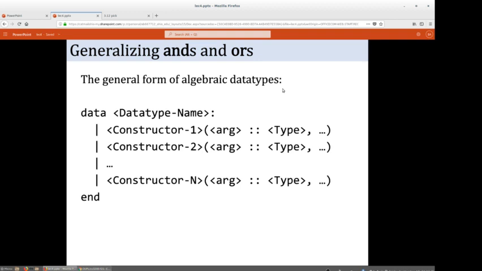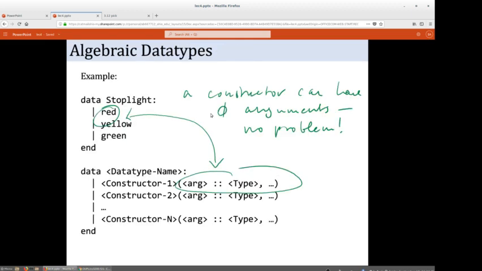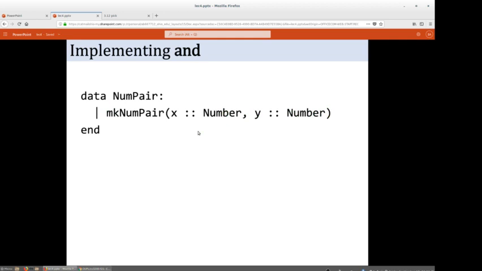And then you can generalize this idea of and and or to give us the general form of algebraic data types, and this is how they appear in Pirate. You say the name, and then the data type is one of these, or one of these, or one of these. And then in each of the constructors, you have some arguments, and that's where and appears. And so yeah, I'll skip over some of this.